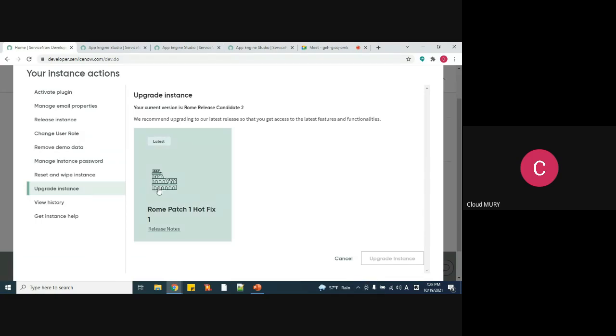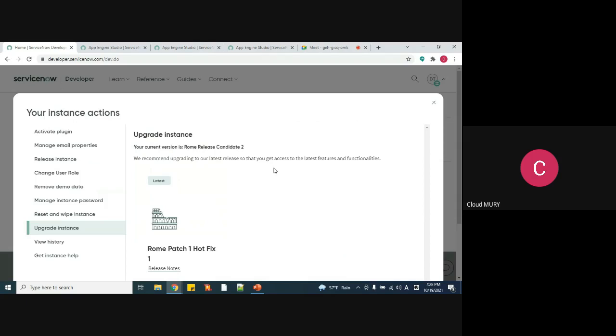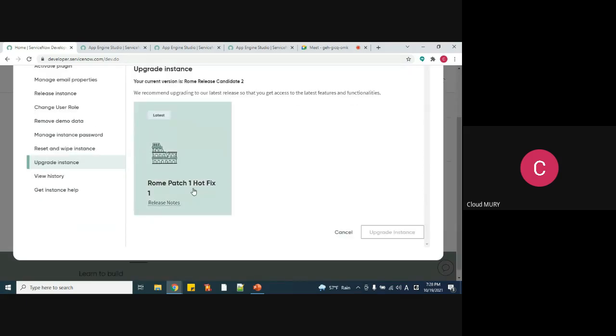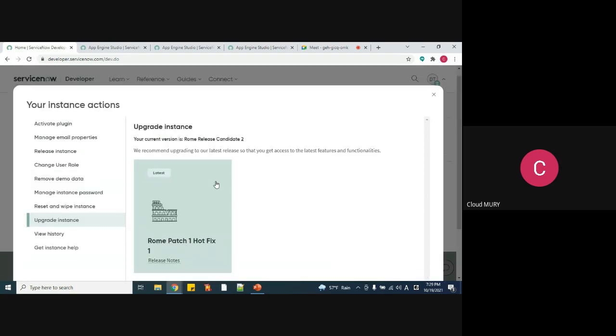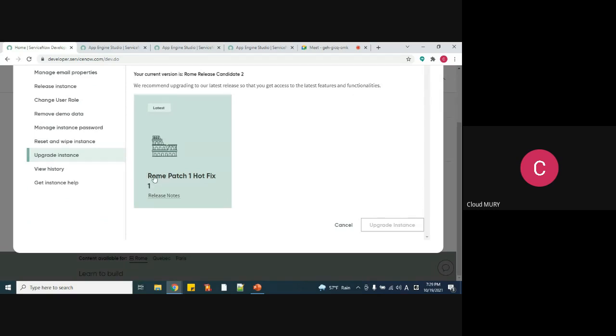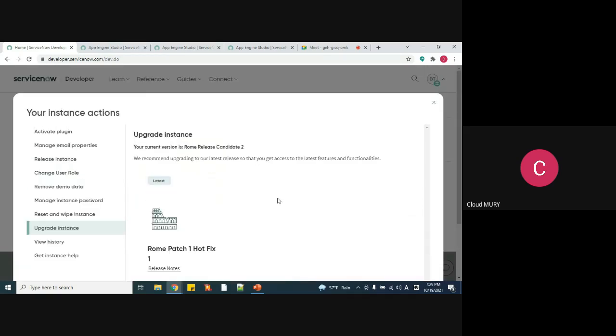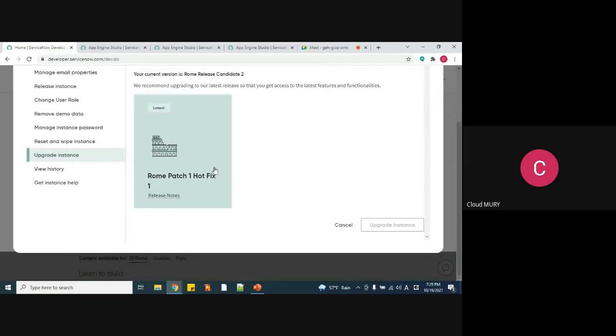It means the current instance which I am using is not on this particular version. My instance is on the Rome version only, but patch 1 hotfix 1 is there. It means they have released another security patch from the time that we used the Rome version. Now, in the developer instance case, you can come here and upgrade your instance to this new version.